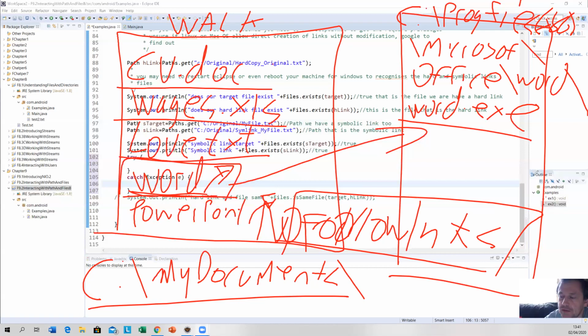Now, if I have no follow links, what happens is it will give the location of that symbolic link, which will be C my documents word.link, that will probably be the extension. All right.